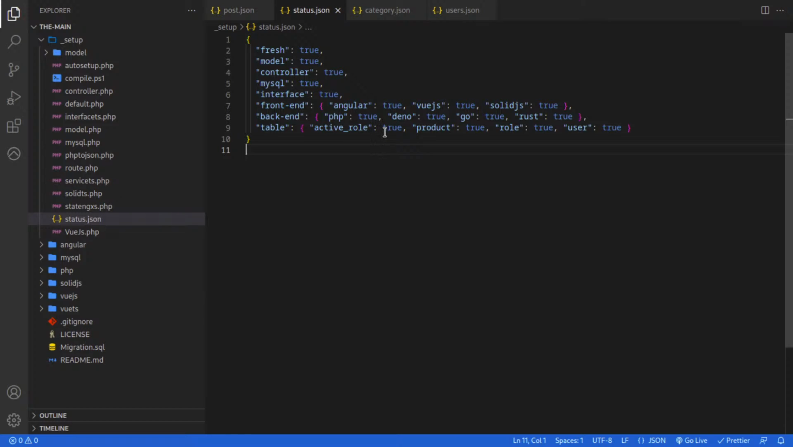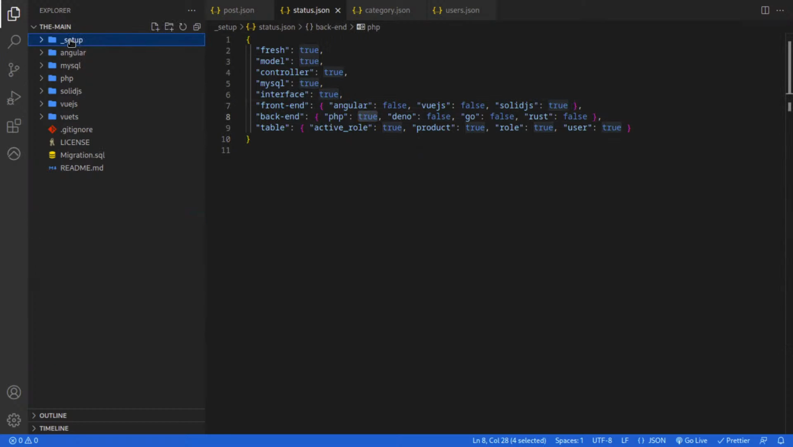So this is Angular, and everything is here. We can actually say okay, false this and false this, false this, false this, and false this. Now, this is fresh, so it's gonna do it anyway. But the thing is, the backend and front end, that's an important part of it. Right now we are using solid.js with PHP. Let's try to compile that.